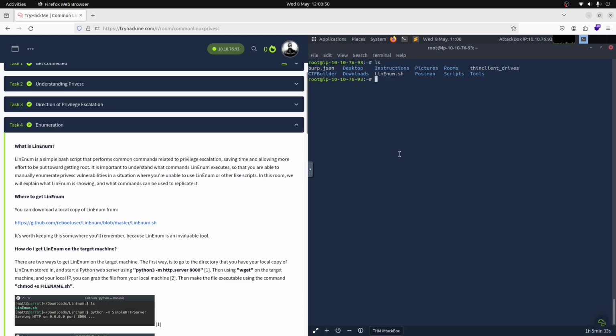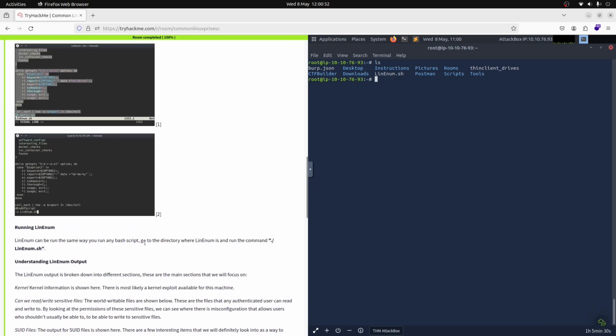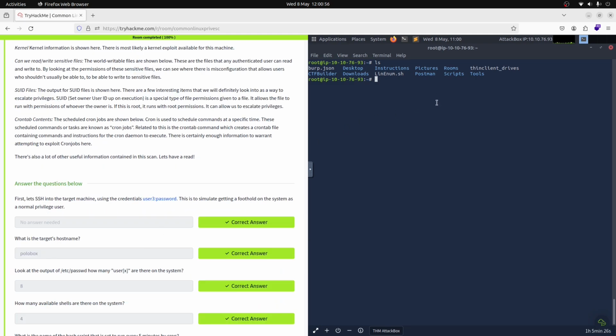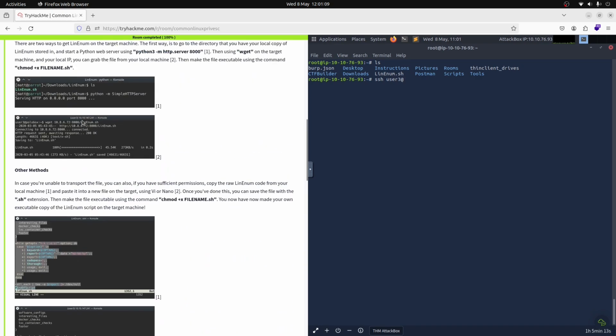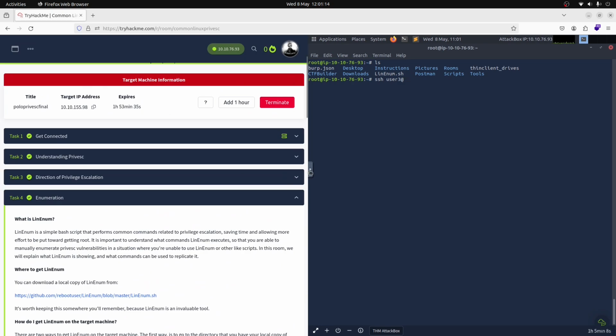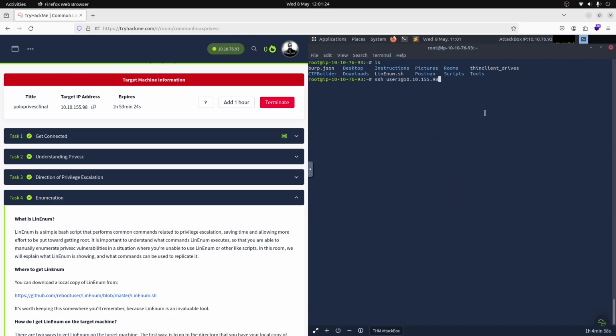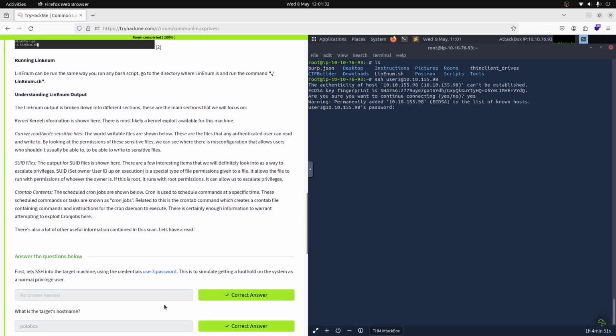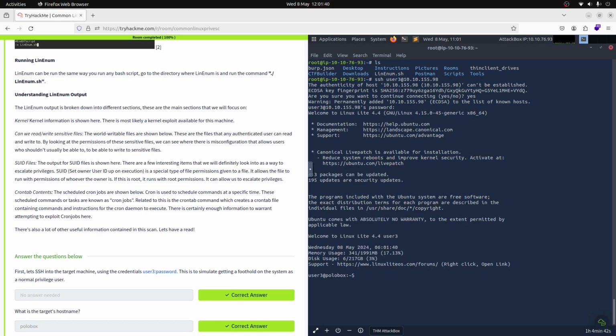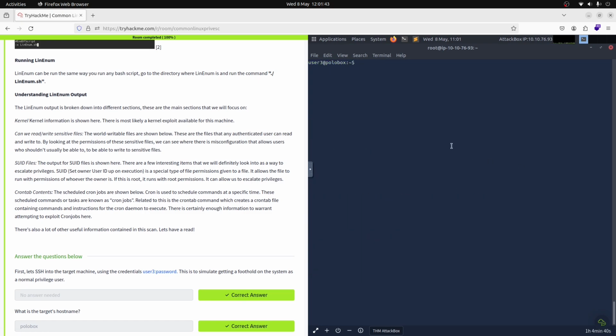We need to do something before we move on, and that is SSH into the target's machine. So SSH, the username, in this case it's user3, and our IP. But we need to use our clipboard, otherwise we can't paste it on our terminal, okay? Now we can. So we click enter, we insert yes, and we insert our password. In this case it is password, as you can see here. And as you can see, we are now user3.